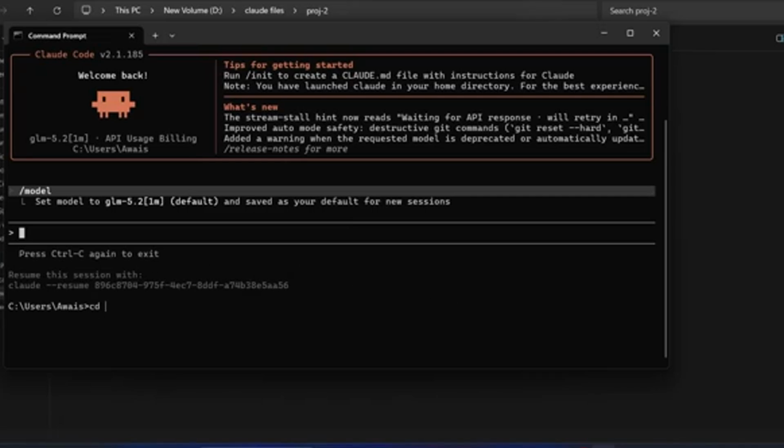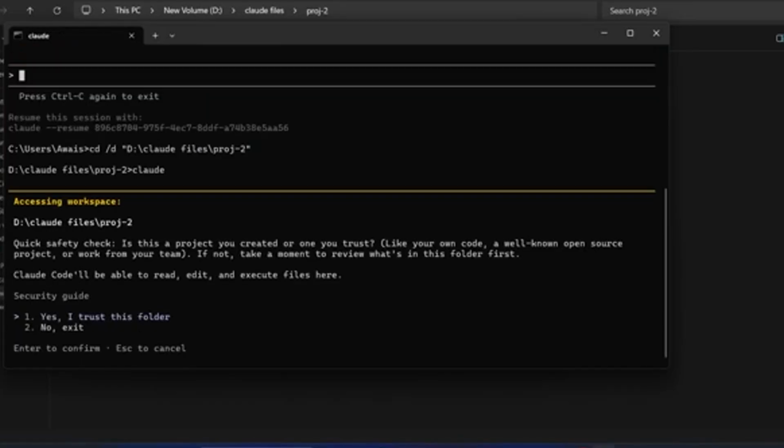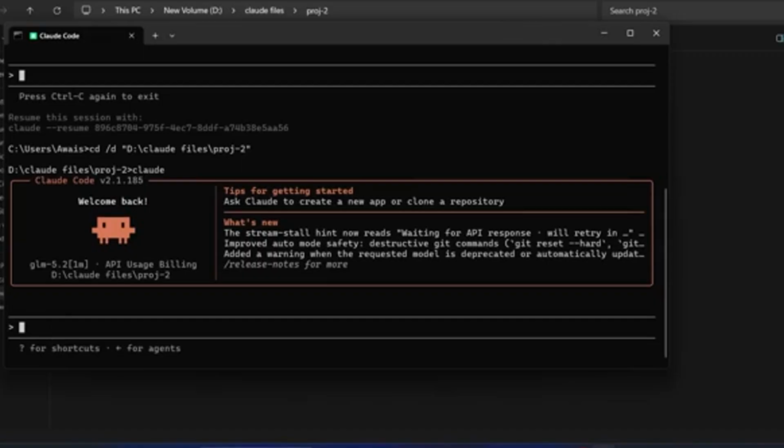Type cd /d, hit space, add double quotes, and press Ctrl-V. Close the quotes and enter. Notice we have now entered the project directory, or folder. Launch Claude from this screen and select Yes. Next, use Claude Code with the GLM 5.2 AI to create a simple Hello project file.